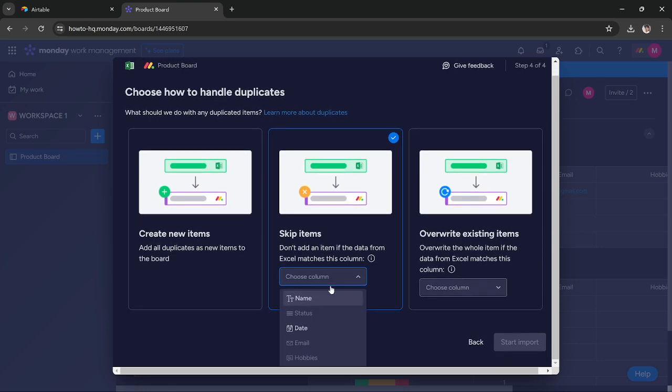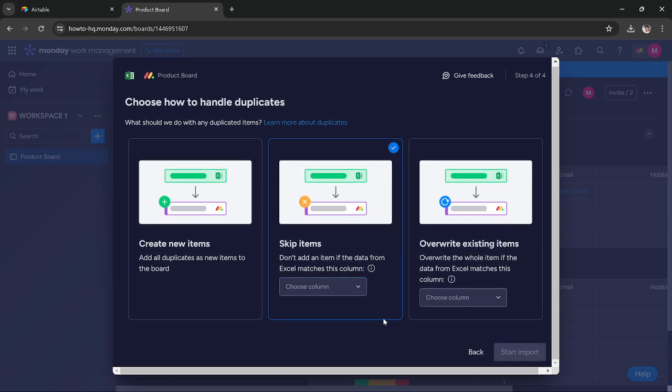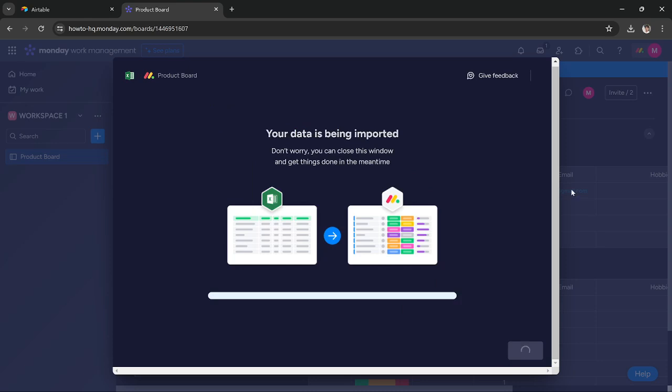And here you can skip items. For example, if you would like some columns or items to skip, you can add them here. Let's say I want to skip this name column that I selected. You can override existing items, by the way, but I'm not going to mess with it because I don't need it. Now just press this start import button and it will import your spreadsheet into money.com.